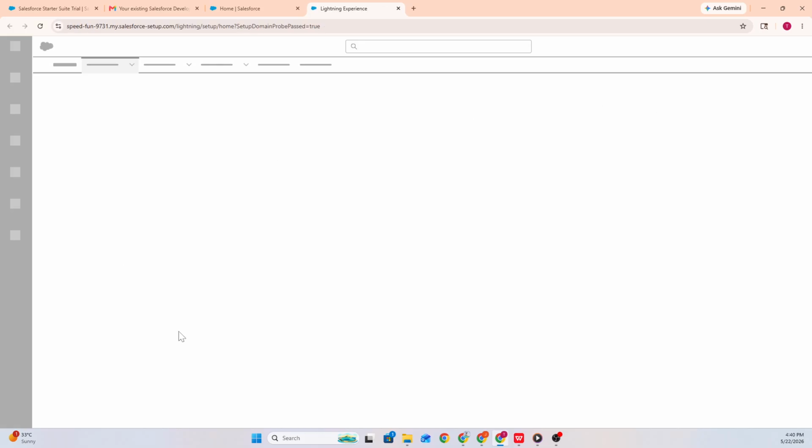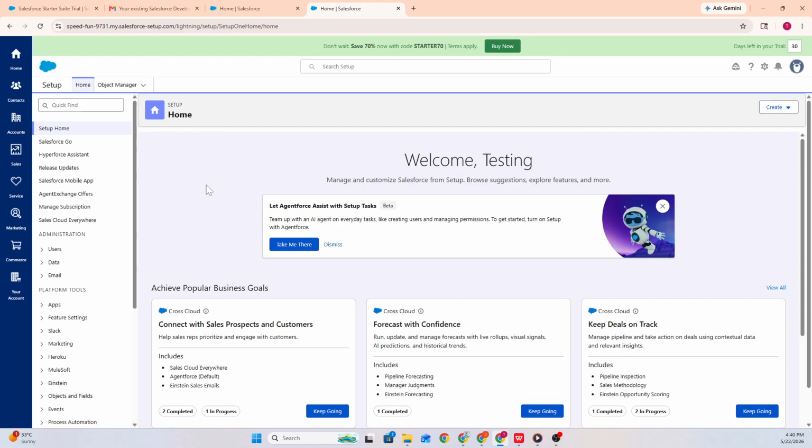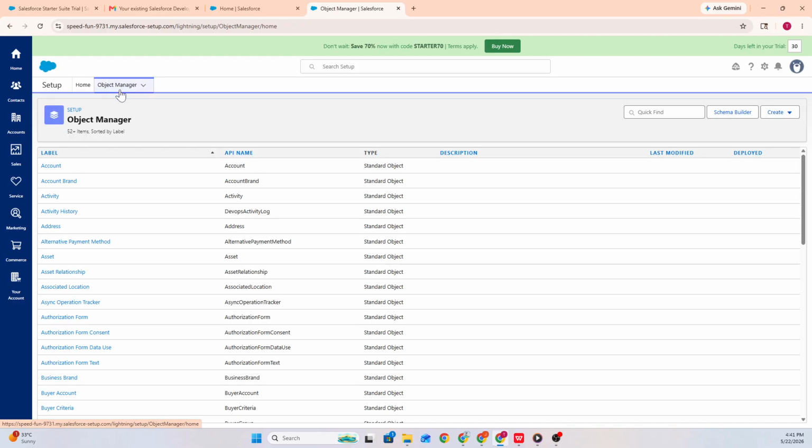Salesforce will then open the setup page where object management and configuration tools are available inside the platform. Wait a few moments for the setup page to finish loading before moving to the next step. Once the setup page is fully visible, move to the Object Manager section. Continue by selecting Object Manager to open the area where Salesforce objects and their settings can be managed.